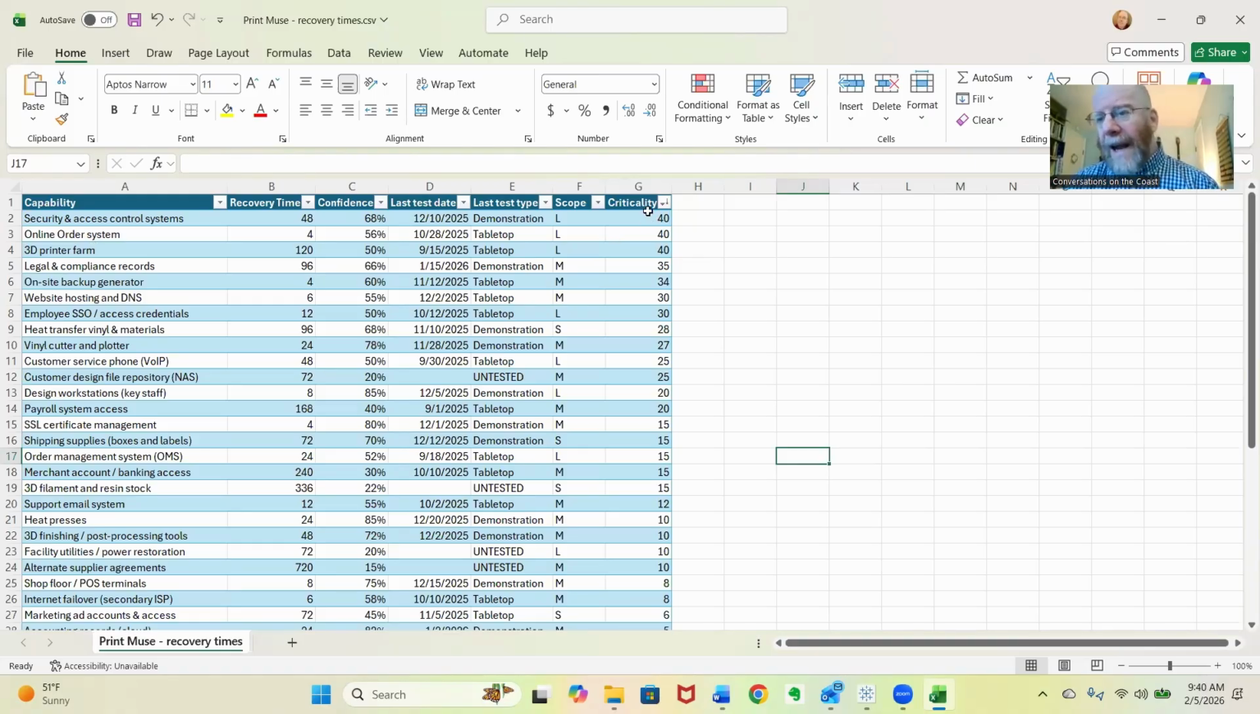I've listed its criticality on a scale of 0 to 40. This is completely arbitrary. You could have maybe high, medium, low. There's all kinds of ways you can decide what your criticality is. This is just an attribute of our data, and I've made a continuous scale from 0 to 40, with 40 being the most critical, 0 being the least.